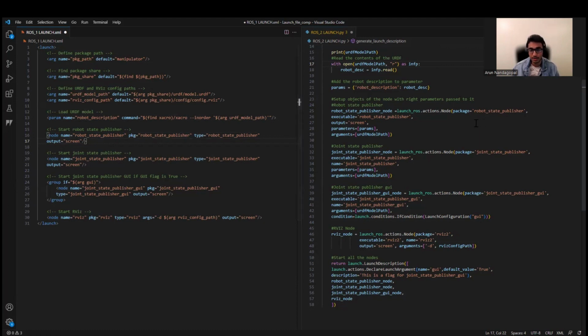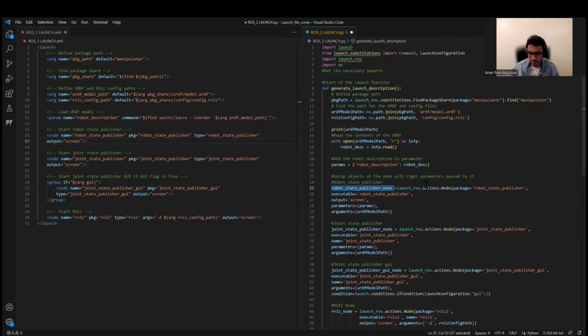But in this ROS2 Python file, when we want to launch the robot state publisher node, we use the already defined launch_ros.actions.Node. This is what we use for the ROS2 version. It's kind of lengthy, but this is how we open the node. Then instead of just giving the node name equal to and so on, we mention package equal to robot_state_publisher, executable equal to robot_state_publisher, output screen, parameters, the params, which is basically the parsed version of the URDF, and the arguments, here the URDF path. This is how we define the node in the ROS2 version.